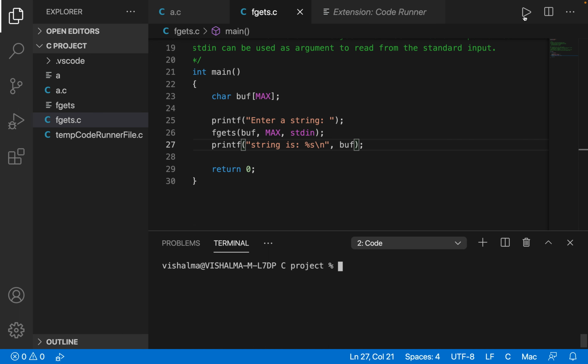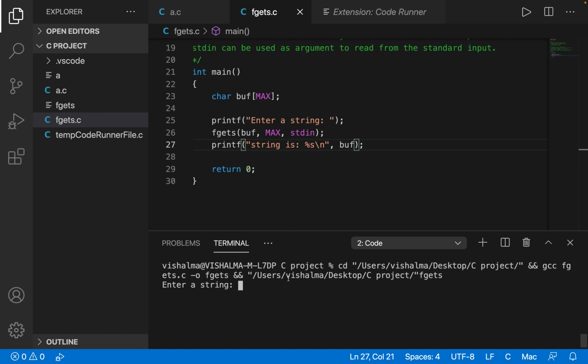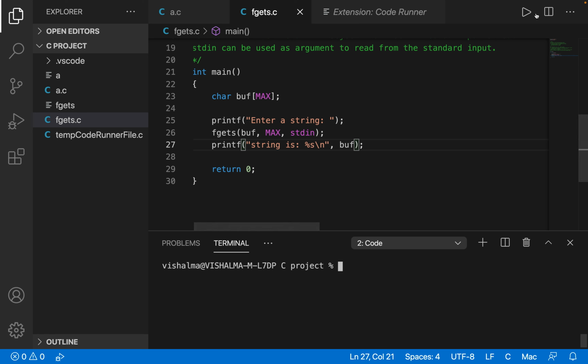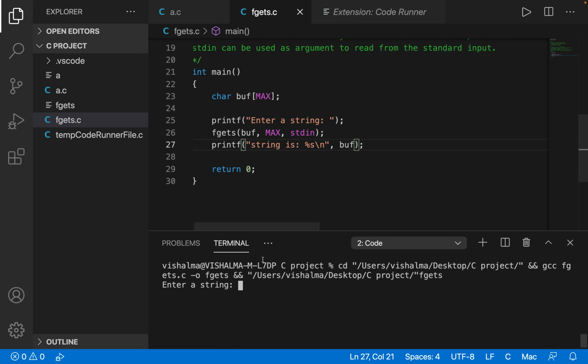Let's run the code, and it says enter a string. Let's say hello, and it says string is hello. All right, now let's execute it again. Let me clear, and run it again. Now let me give a string of size greater than 10. Let me say hello world. This is the string we are providing, but it is greater than 10. So let's see what happens.